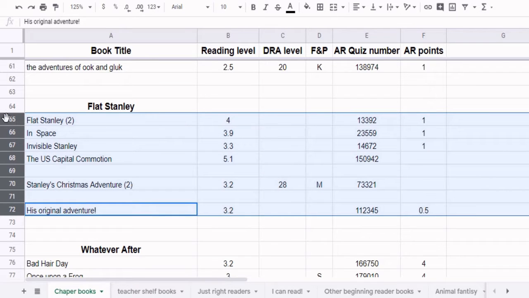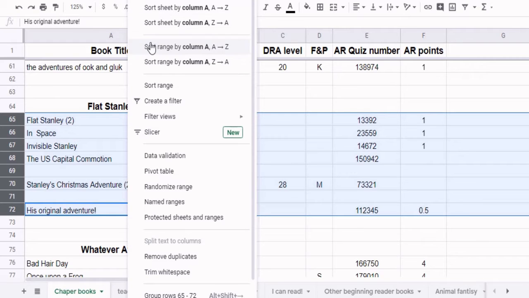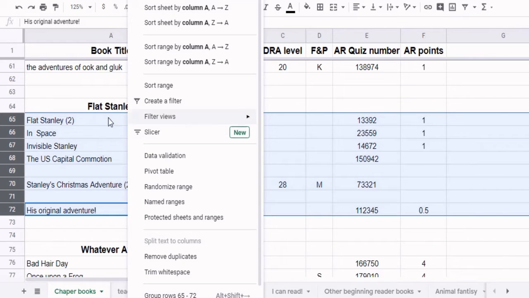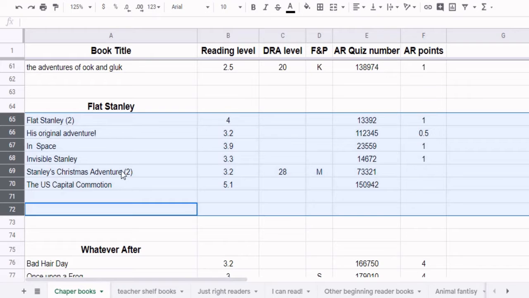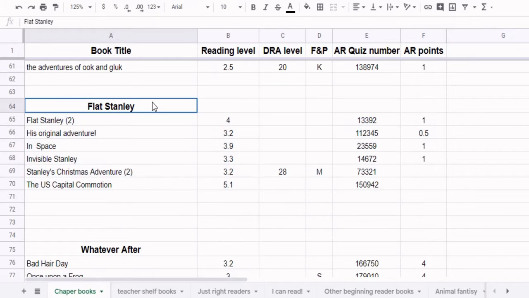Okay, so then you're going to select just like you did that first row, but you're going to go over here to data. You're going to sort the range by column A. So this is column A right here, book titles, and it's going to do it in alphabetical order A to Z. And the reason why you want to grab the whole row is so that all this information that I have gathered sticks with that row. So whatever's on row 65 here with Flat Stanley, it's going to stay with Flat Stanley. So I'm going to click it, and it's going to automatically make everything go into alphabetical order.